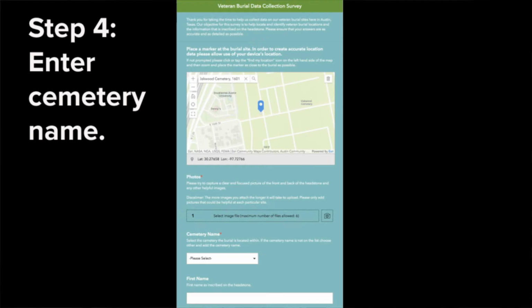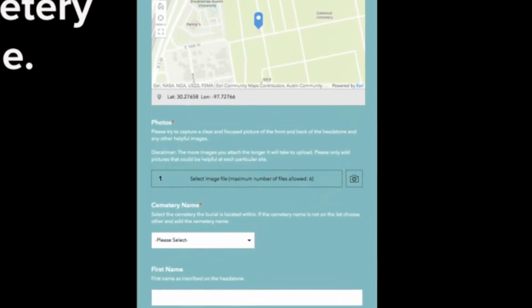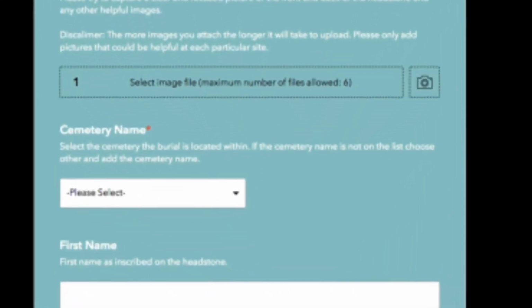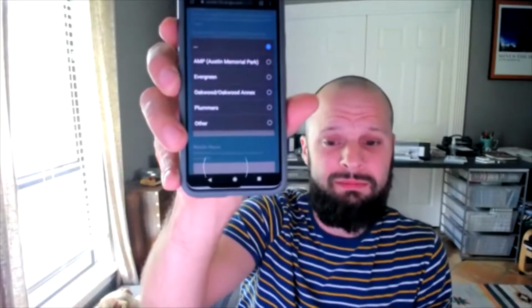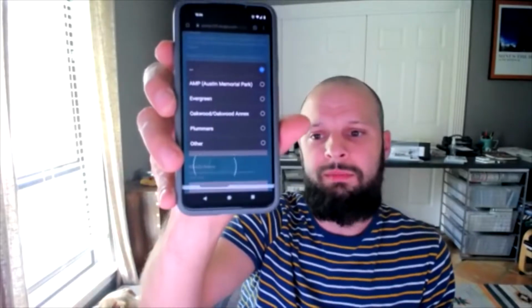The first field that you need to fill out is the cemetery name. And there is a list of the major cemeteries here in Travis County. At the bottom, there's a selection for other in case you're in a different location, because there are other cemeteries. These are just the 5 major that we're trying to collect data from.